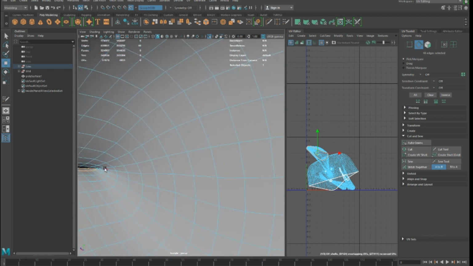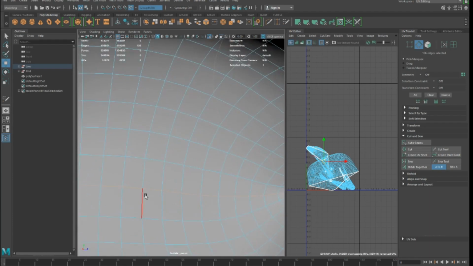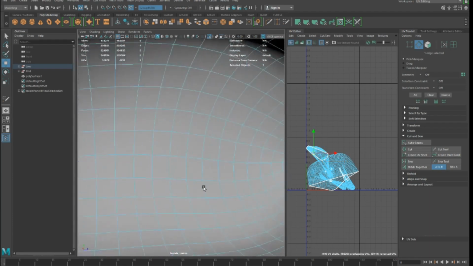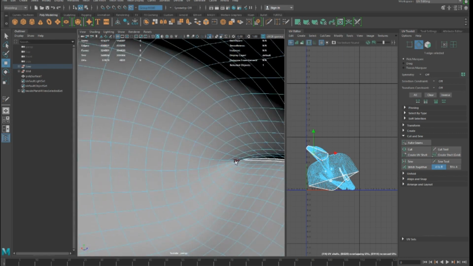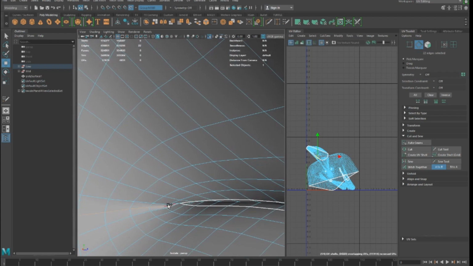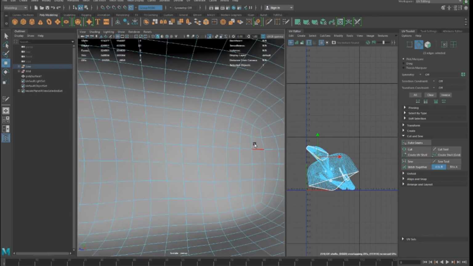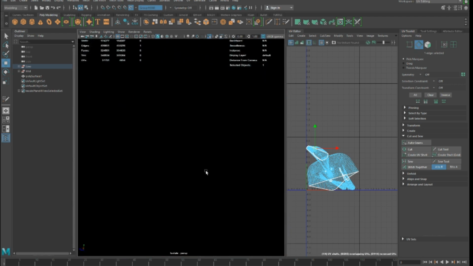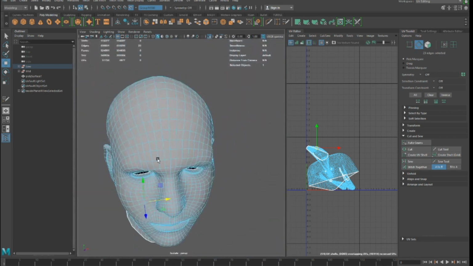And we also need to cut the inside of the mouth like this, but the edge mustn't circle around. We should go from here to, sorry, from here to here somewhere. Just cut. Same edge, I think. From here to here. Cut.